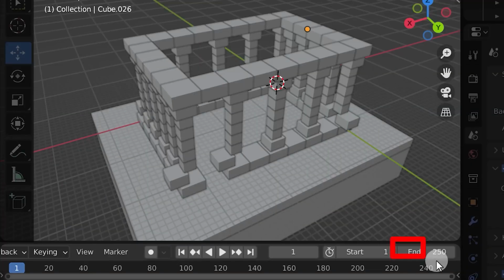Step number 8 is to shorten our simulation with a timeline all the way to the right with a parameter labeled end. And I'll change that to a value of 72. By default, our end frame is 250, which is over 10 seconds of simulation, which is actually very long.